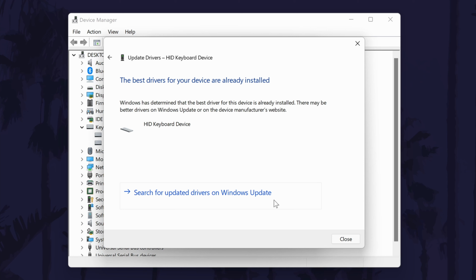We'll now move on to another way to update device drivers. You can do this even if Windows couldn't find any driver updates. This method is to check on the website of the manufacturer. This will be slightly different depending on the brand your keyboard is.